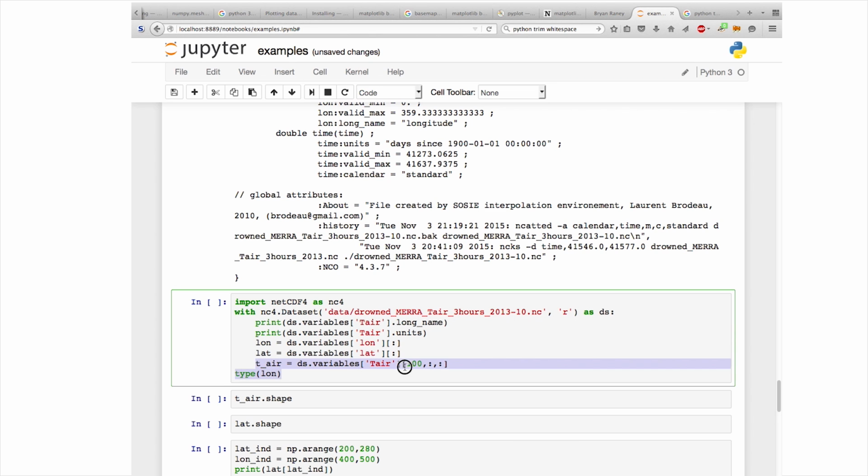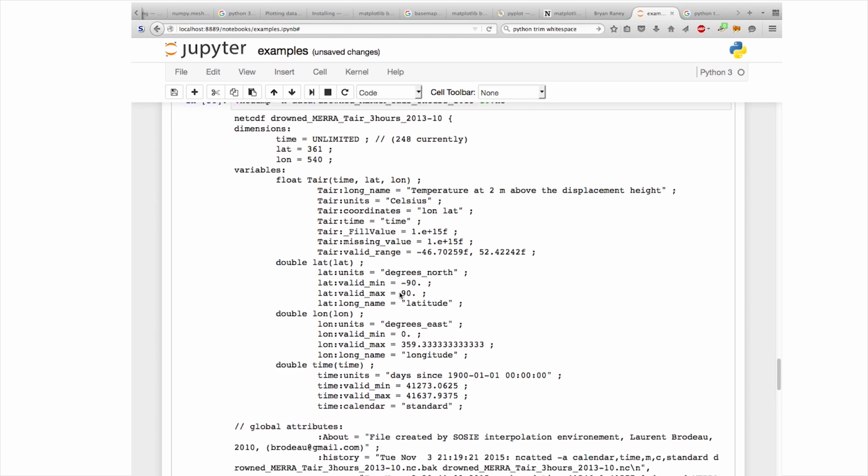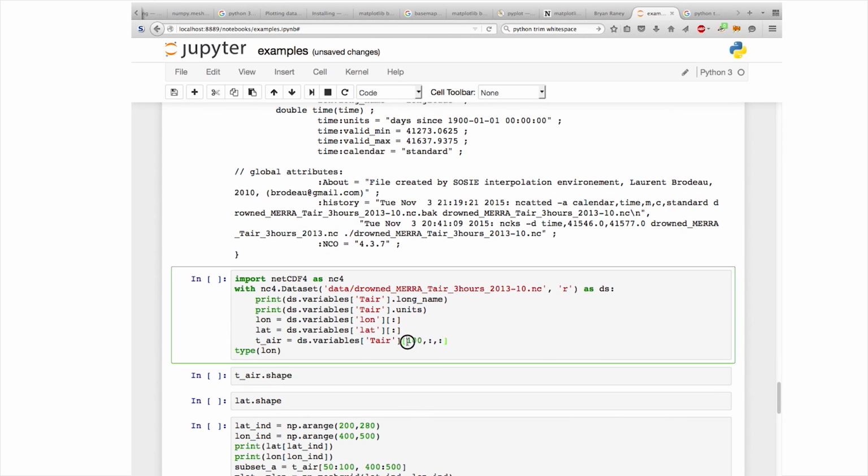Here I'm grabbing tair, but not all of it. You can see here I have 3 different things in the square brackets because there are 3 dimensions to this. Time is first, then lat, then lon. So what I'm saying down here is I want the 100th time slice, and then I want all the latitudes and all the longitudes. So I'm pulling out a subset of the data.